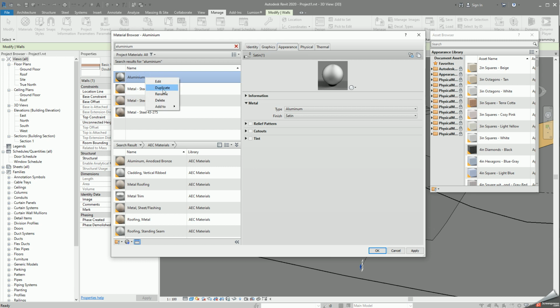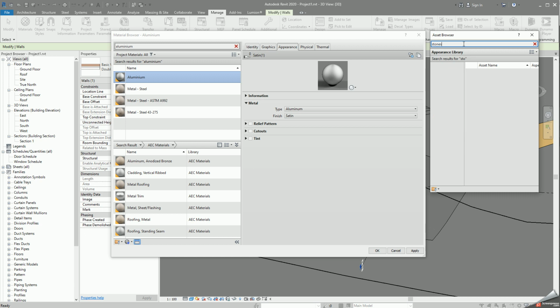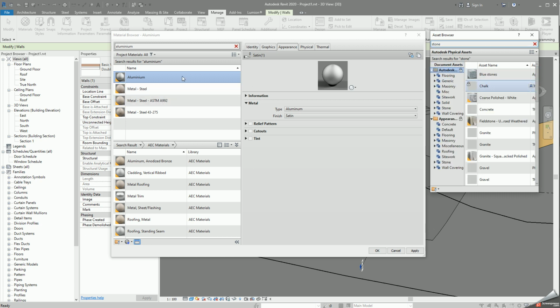So, for example, this one here, we already have the appearance for the aluminium. Unless you want to duplicate and create a new material, we would, for example, want to replace the aluminium appearance with, let's say, diamonds, or if I search for anything else, let's say stones.